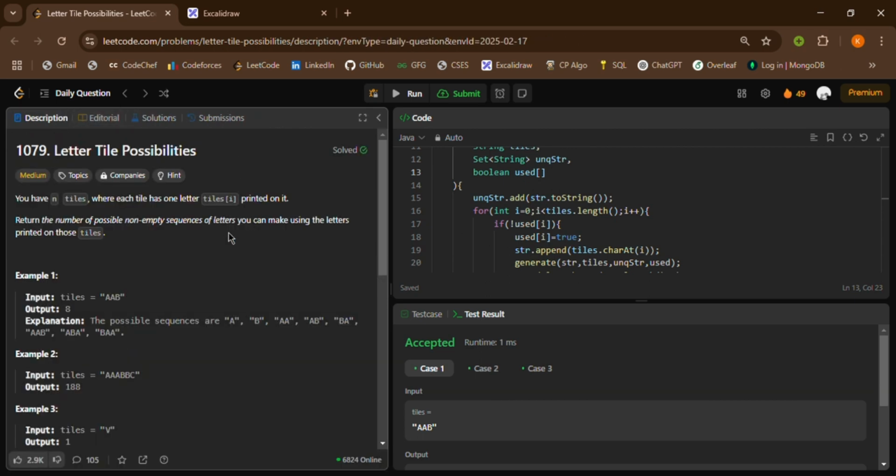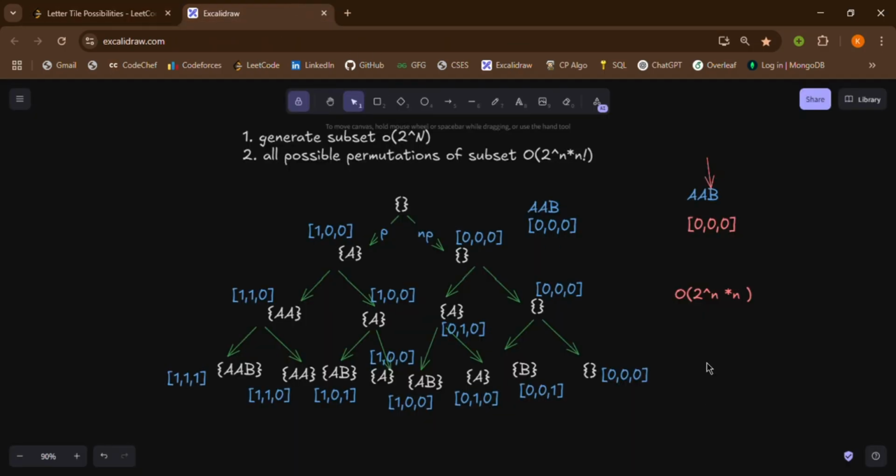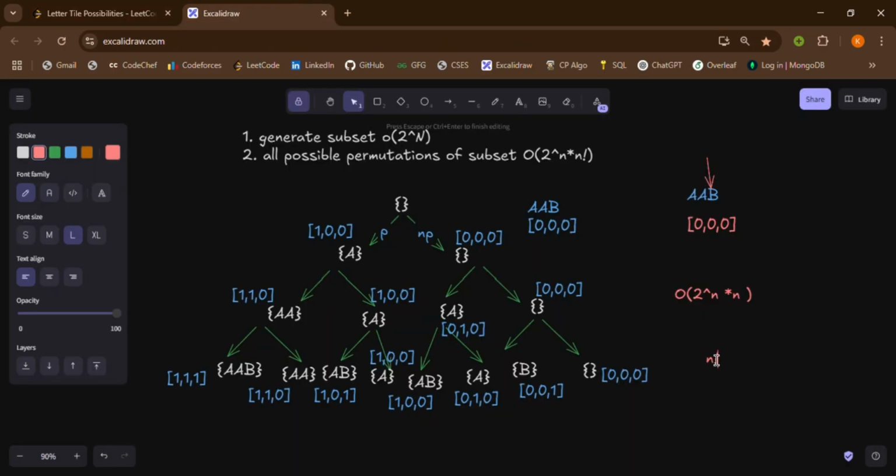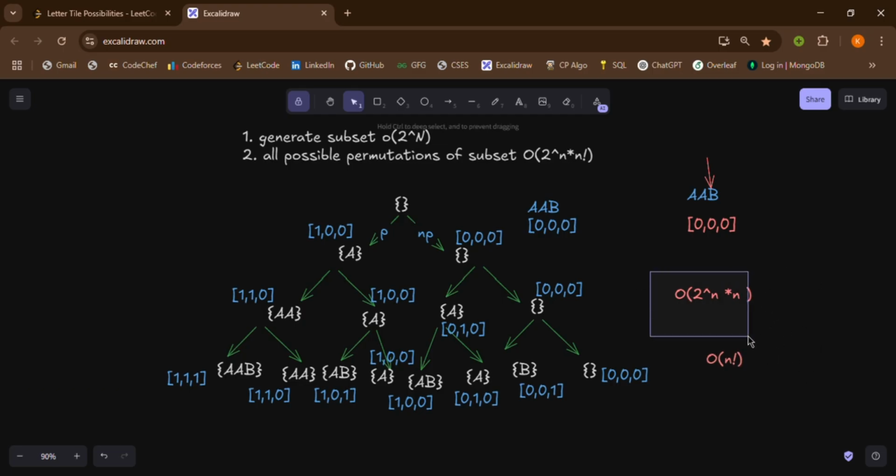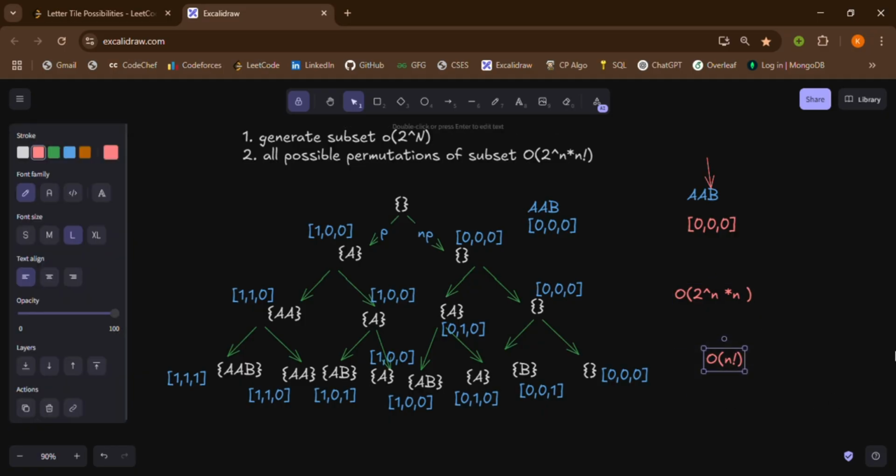However, there are two more methods. One is a mathematical method which you can read in the editorial, and there is one more method, the character count method, which solves the problem in big O of n factorial. Obviously 2 to the power n multiplied by n is much less than n factorial. So we are sticking with the 2 to the power n into n solution, not going for the O of n factorial solution. But if you want to read it, you can read it in the editorial.